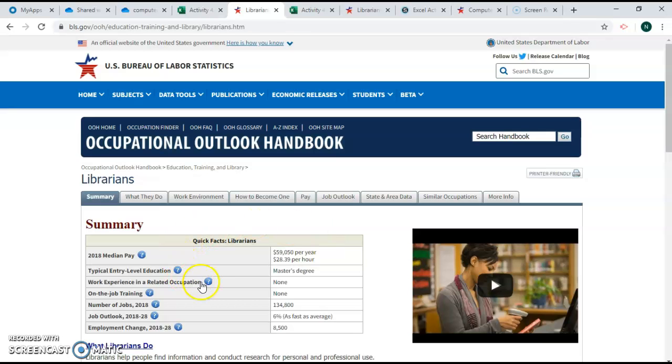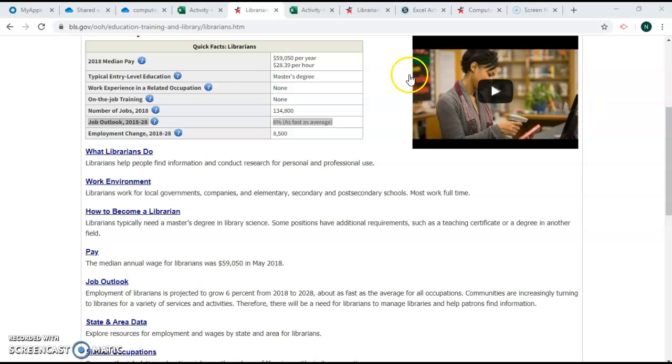And here you'll find a summary of information. So for the salary, we're going to use the median pay and the amount per year. So in this case, it would be $59,050 per year. So what is Job Outlook?